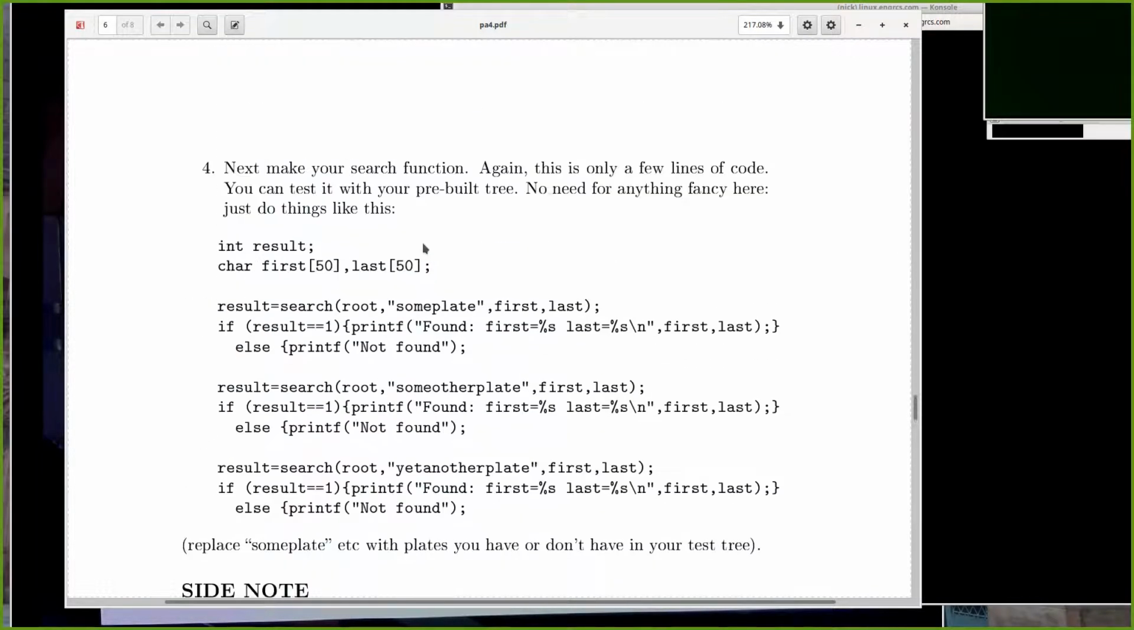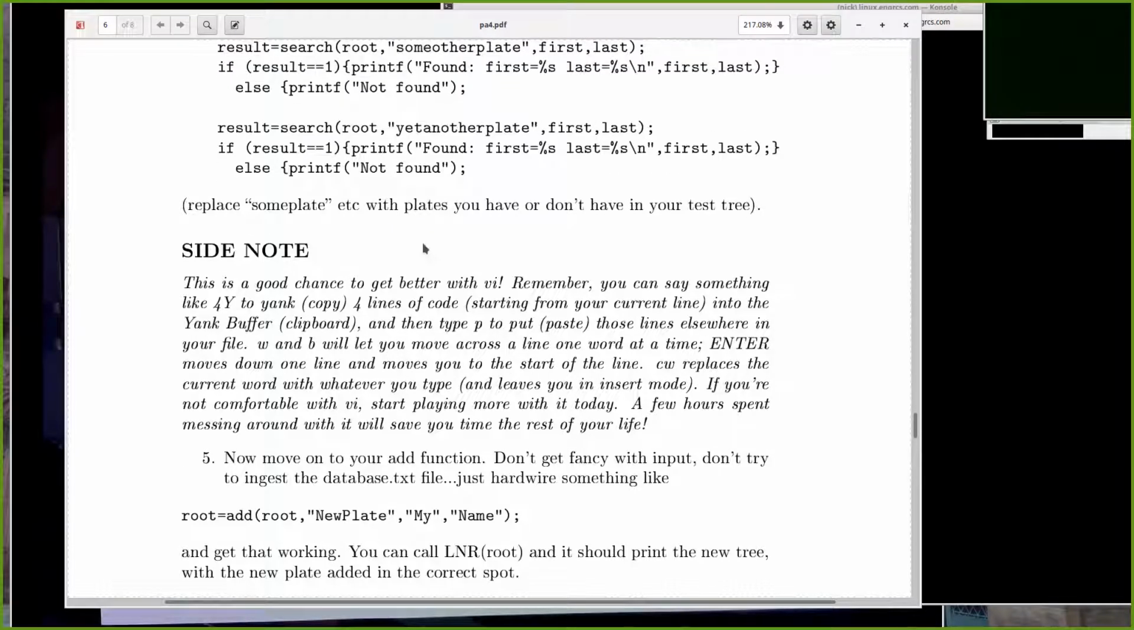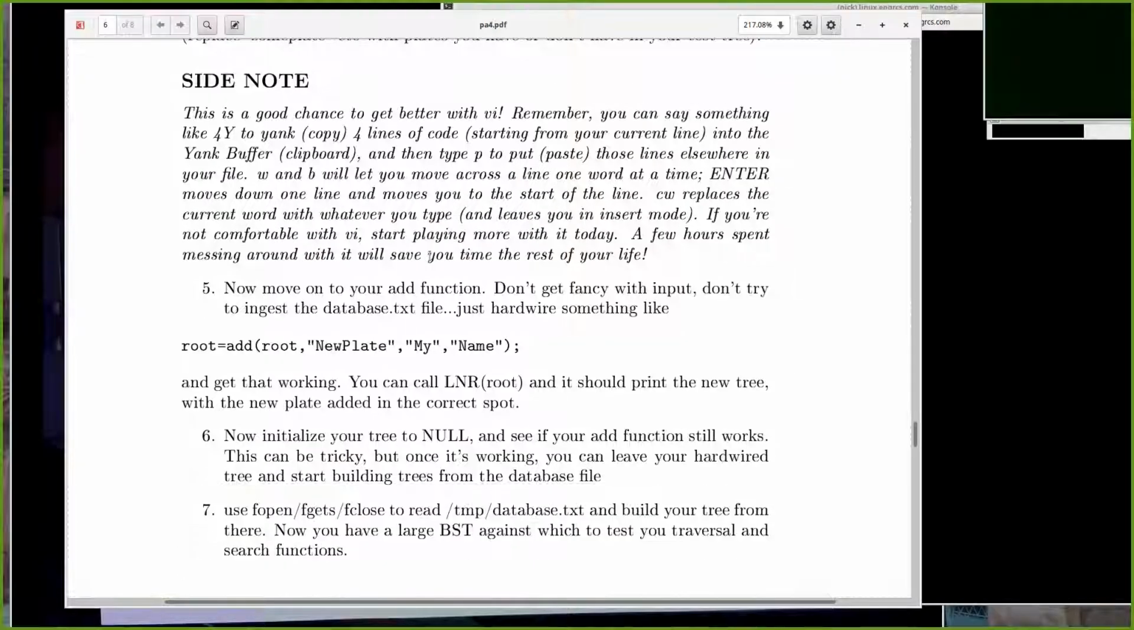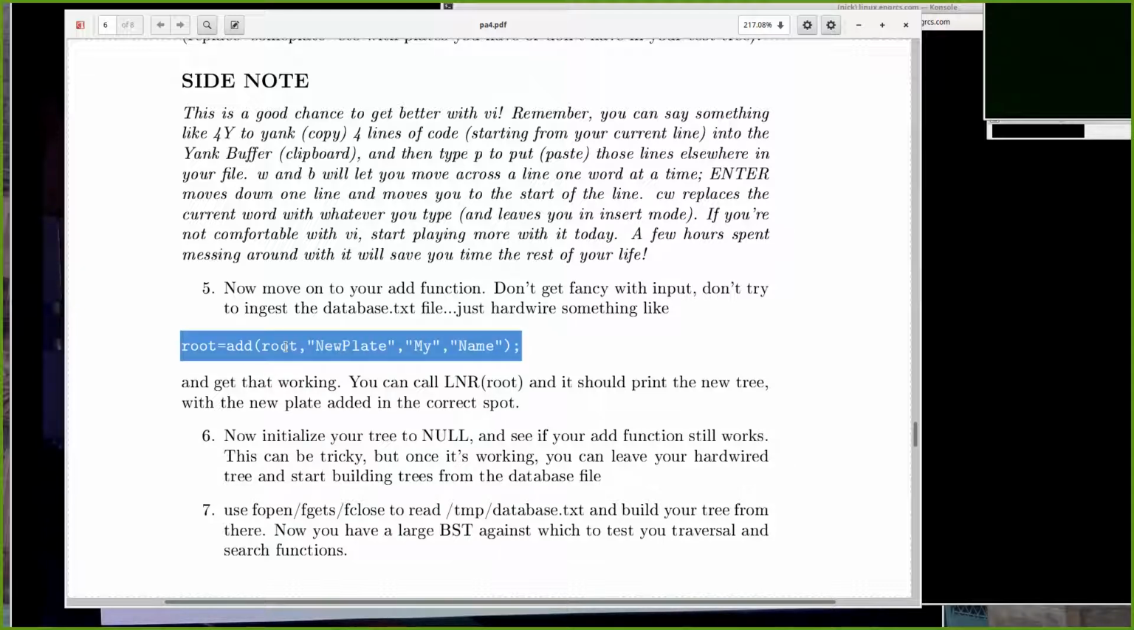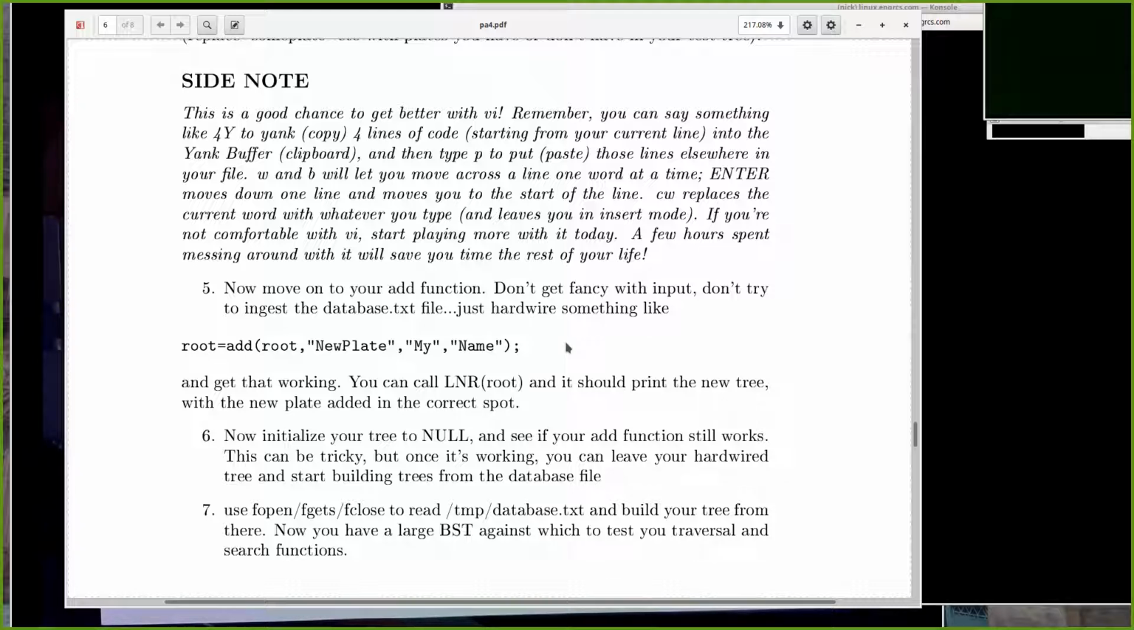All right, so you've built a tree by hand. You've got your search function working. You've got traversals. The next big piece is adding to your binary tree. And again, don't get bogged down with your main program. Just make some calls inside main saying add. So here's the root of the tree, here's the license plate, here's the names. You just call your add function and get back the root of the new tree, and then call your traversal. And you should see your new node appearing in that tree.